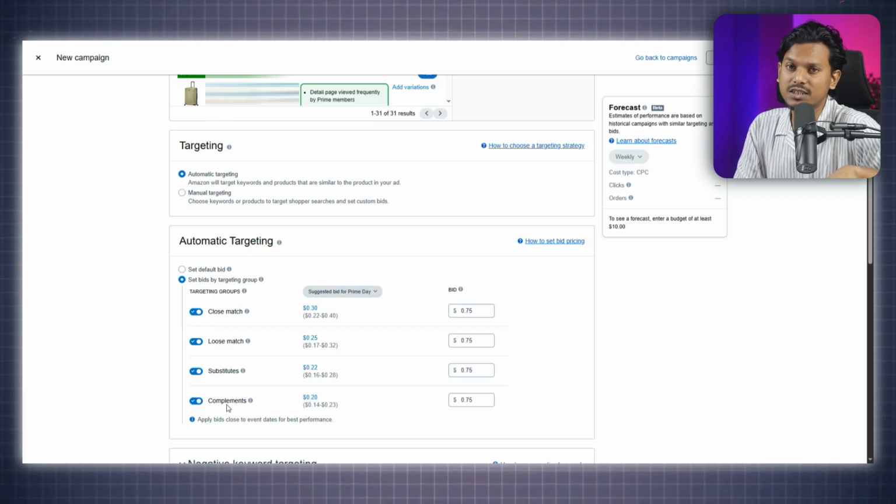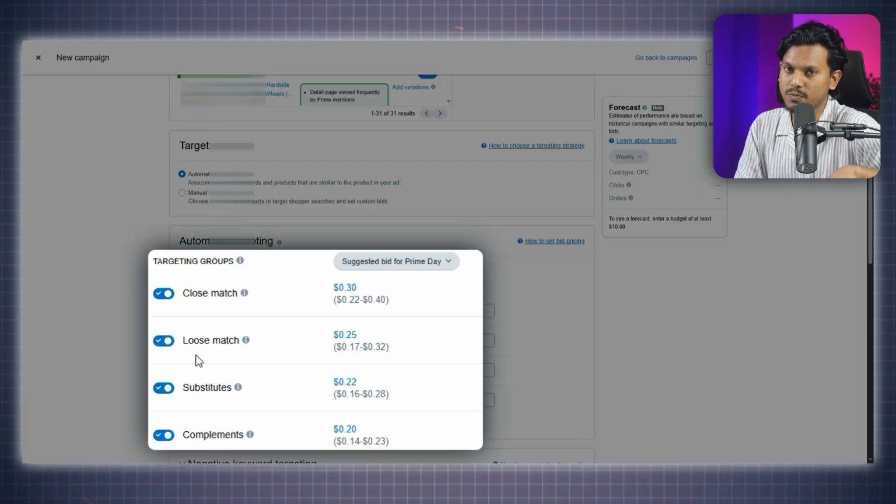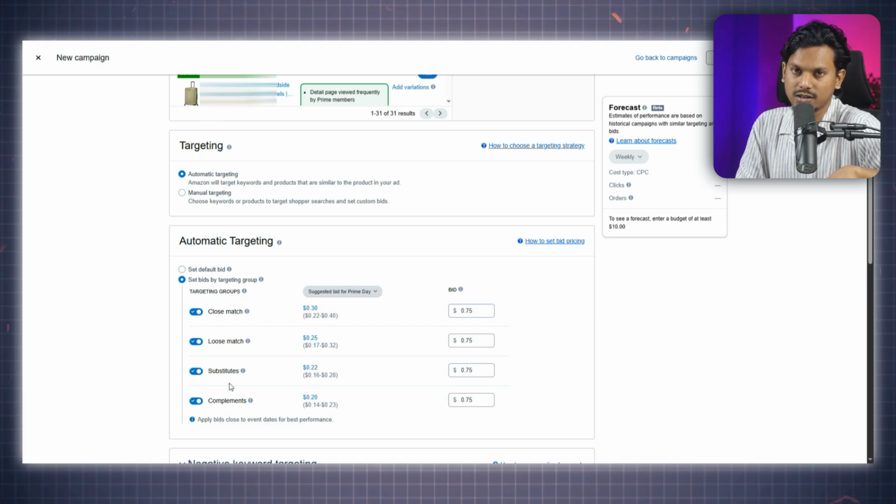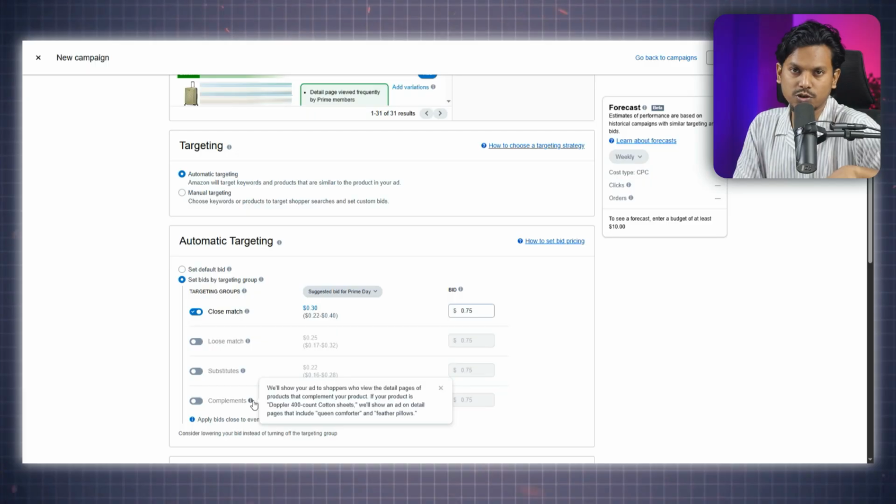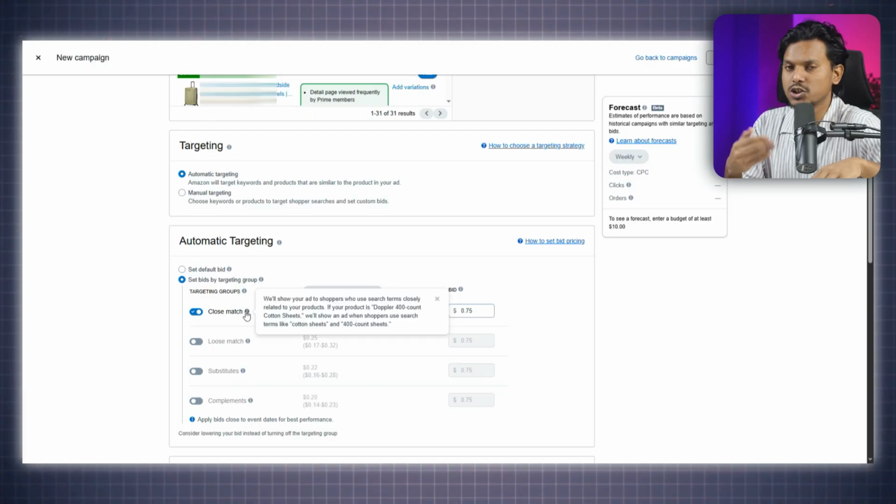That's because Amazon breaks this into 4 groups: Close Match, Loose Match, Substitutes, and Complements. Each of these can have its own bid. For this ad group, we'll only choose Close Match. So turn off the other 3 options for now.